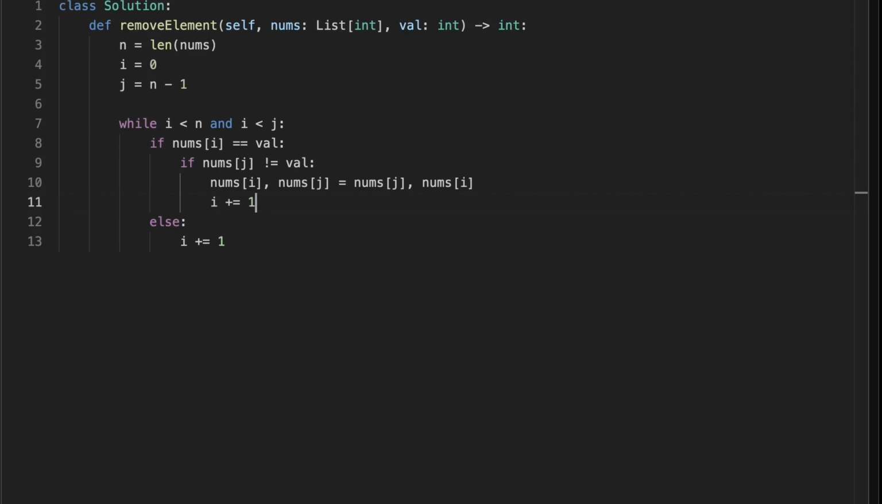And because we have swapped, it means that the current j that we are pointing to is actually equal to the value that we don't want. So we can reduce that. We can do j minus equals 1. And by reducing j, we are moving it to an element that is possibly not equal to the value. I mean, we still don't know, but we are sure that the one that we are currently on is definitely equal to the value because we have done the swapping.